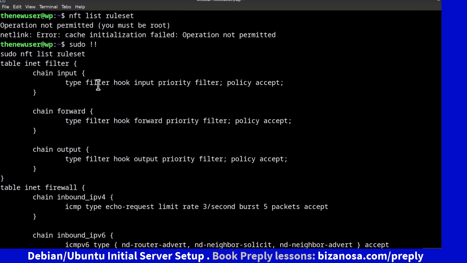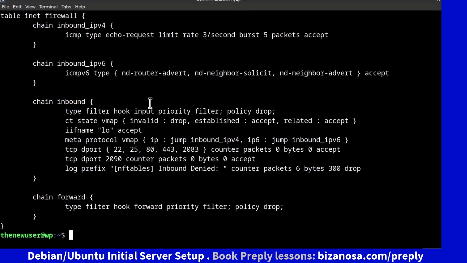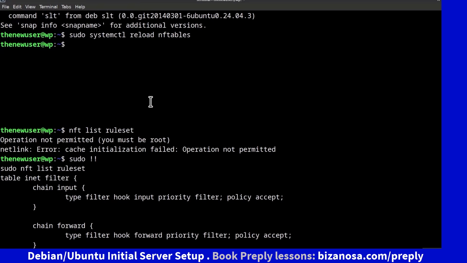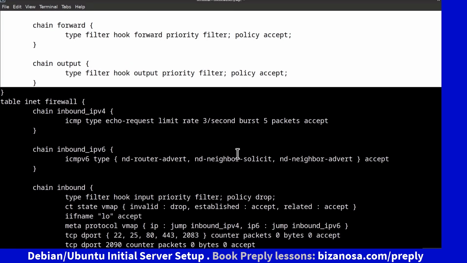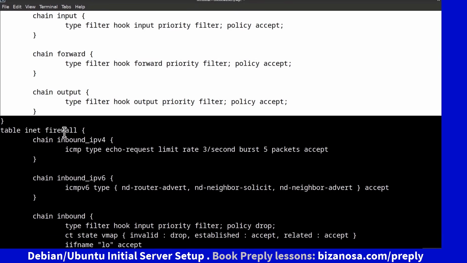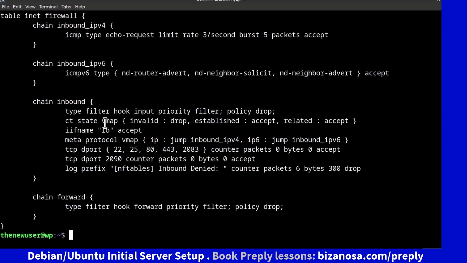So you can see this. Okay, so since I removed the first configurations, let me restart the server. If you reload, it just reloads any new rules that it finds. So let me just restart it.